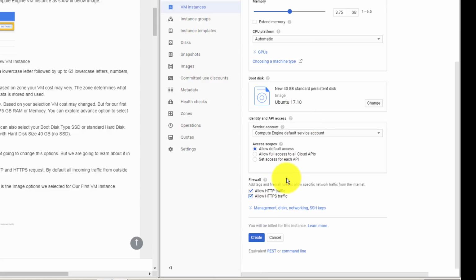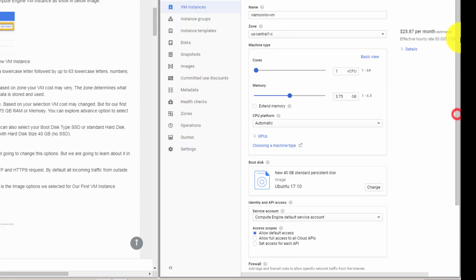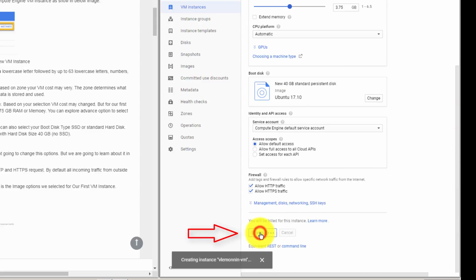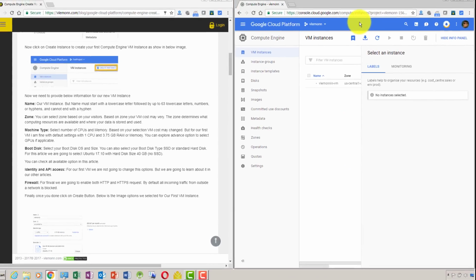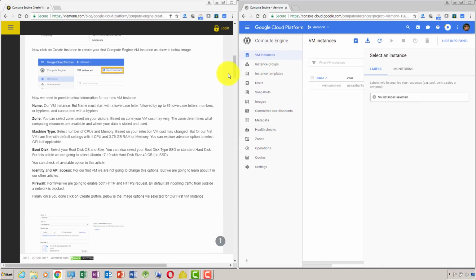So we are ready to create our first VM instance. So I'm going to click on this create button. It will take some time to create your VM. So let's see what we have next.